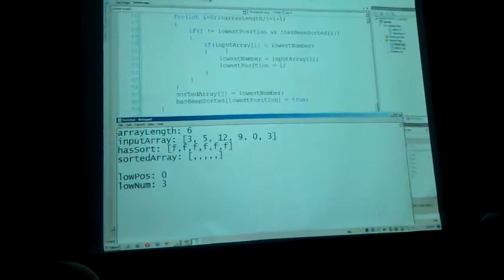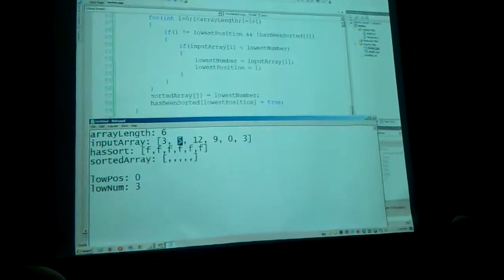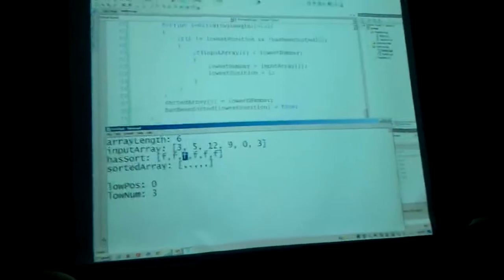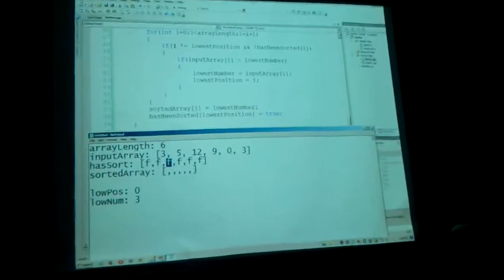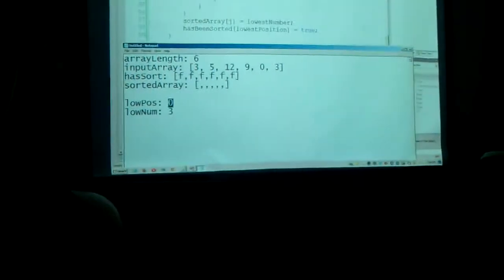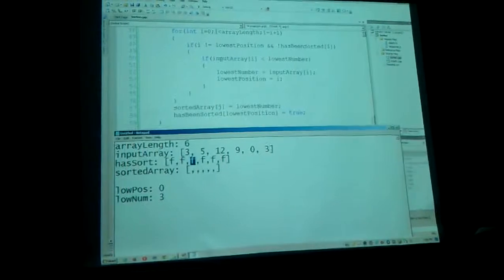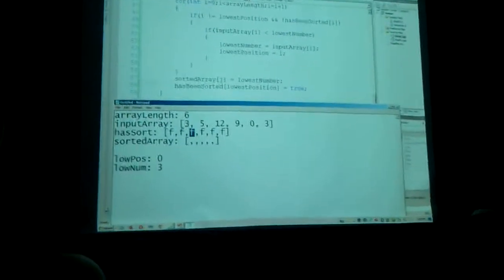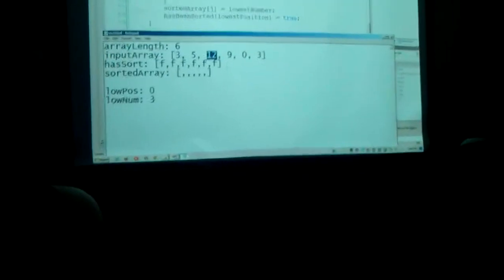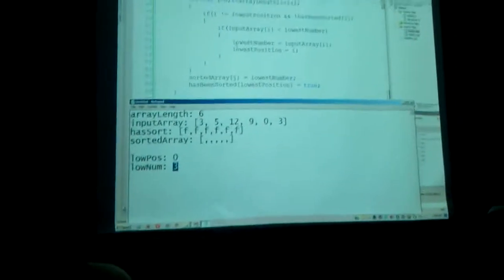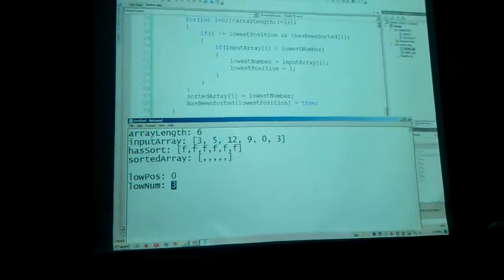I think we'll finish running through this loop. It's eventually going to ask, i is now 2, doesn't equal lowest position, has been sorted at position 2 is false, so it's going to get to here. Input array of position 2 is this number. Is that less than current lowest number? No. It's going to keep running. When are these two values going to change? When is it going to get to these two lines of code? When it gets to 0 and 3.